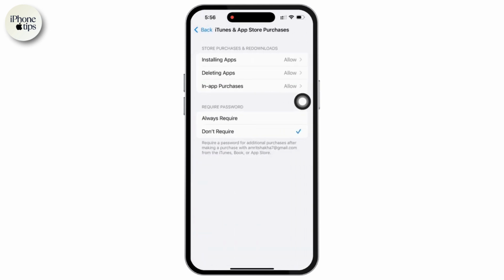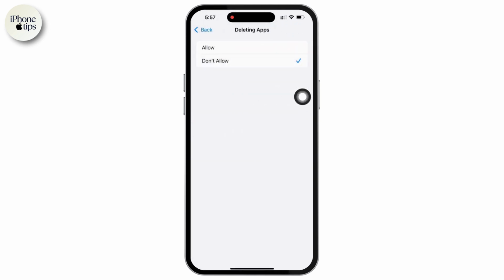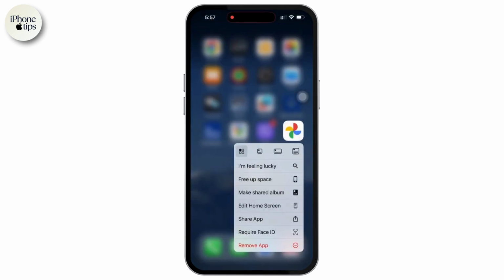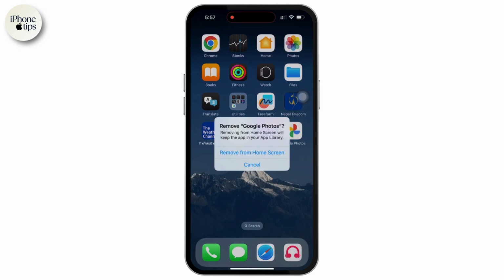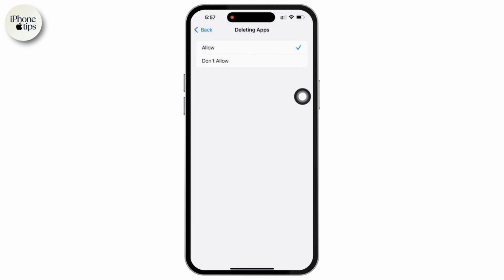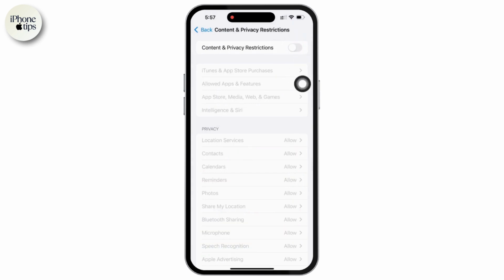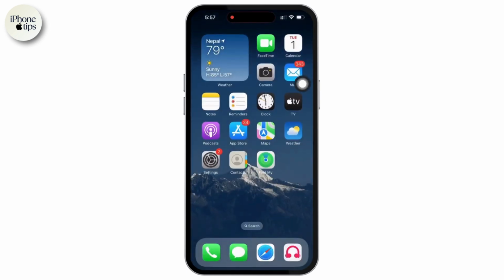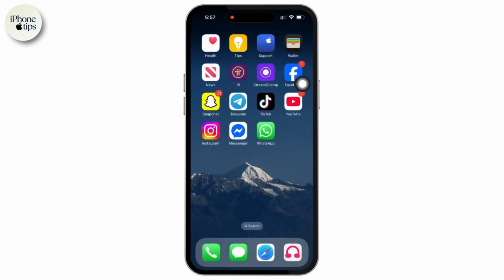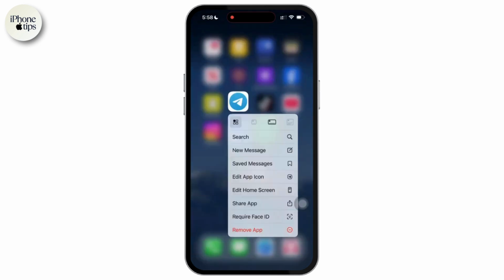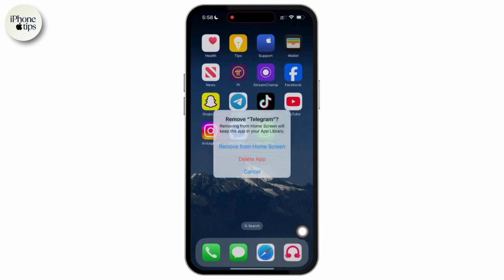And now in this section you can see the option labeled deleting apps. Simply tap on it, and if it is set to don't allow, that's why you can't delete the apps. So simply change it to allow, or alternatively you can turn off content and privacy restrictions altogether. Once that's done you can go back to your home screen and tap and hold on the app, and from the pop-up menu select remove app, and now you will be able to delete it completely.